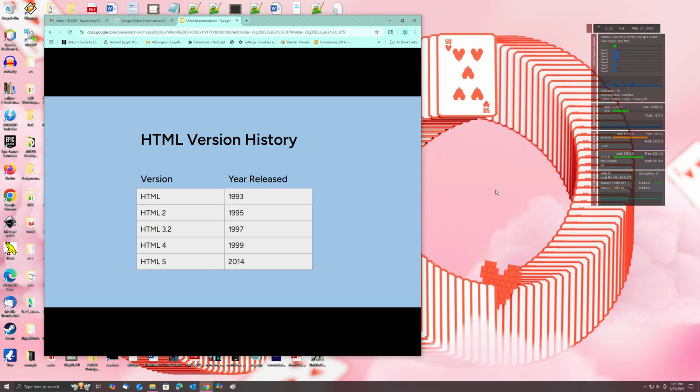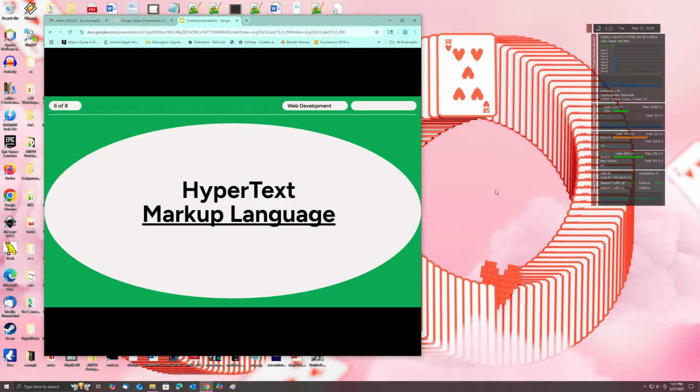Several versions of HTML have been released since 1993. In 1995, HTML2 introduced images to the web. HTML 3.2, which was released in 1997, made it possible for users to play interactive games. In 1999, HTML4 was released. It brought with it many new styling options. The HTML4 dynasty lasted for 15 years until it was replaced by HTML5 in 2014. HTML5 is our current standard.